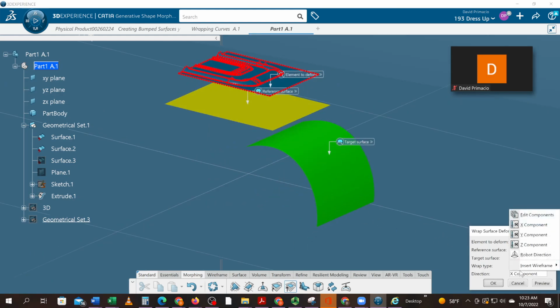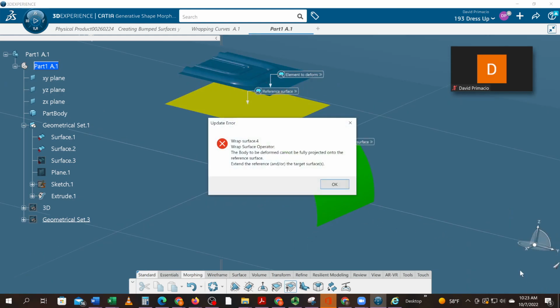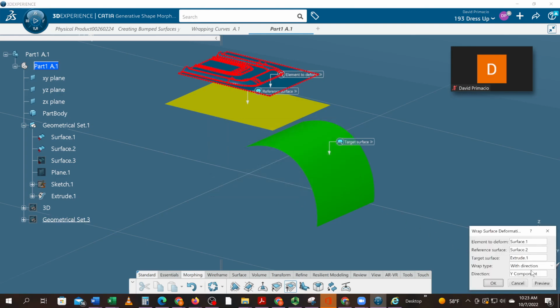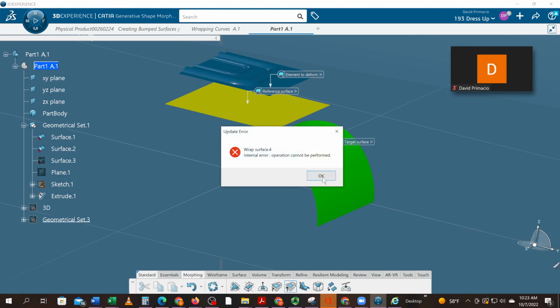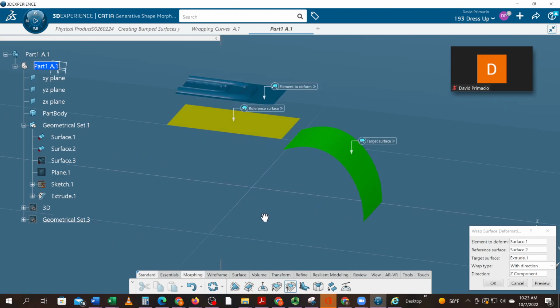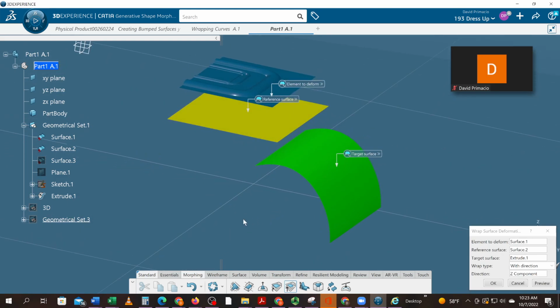So we'll try the Y direction. Preview that. Can't handle it. Let's try the Z direction. Preview that. Oh. So the next thing I would try and do is create a line off this part and create a line at a certain direction to go. But I wasn't having much luck getting that option to work.